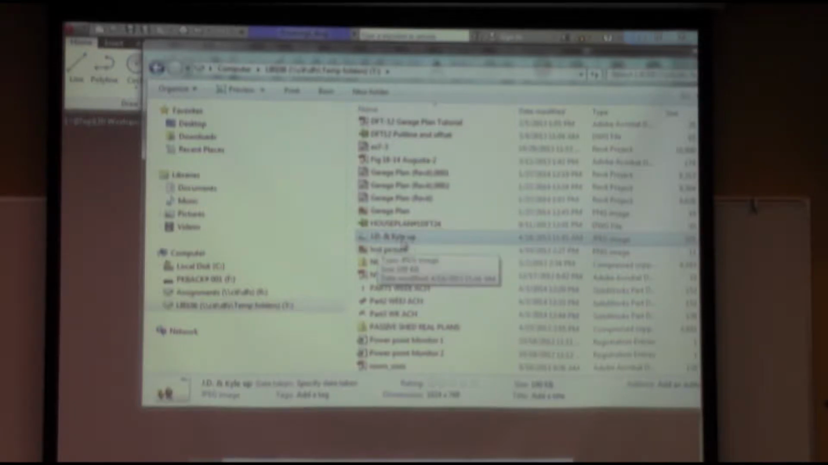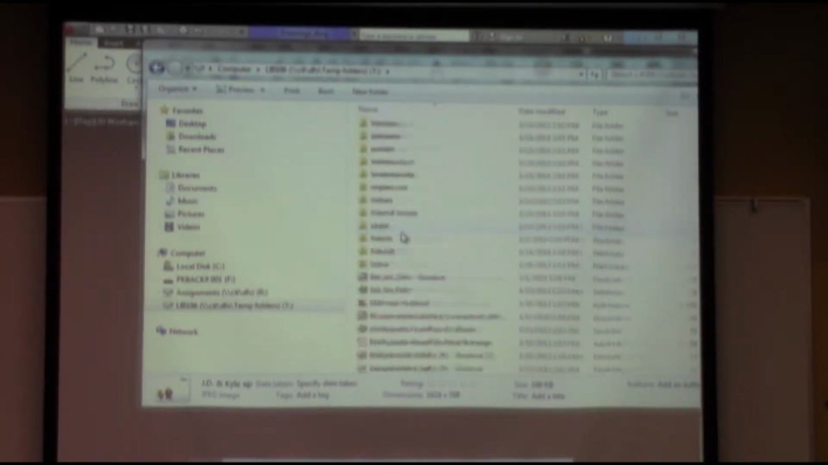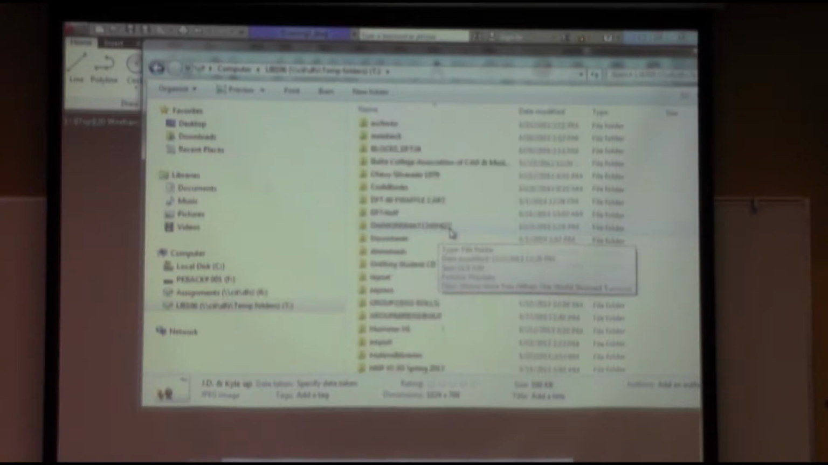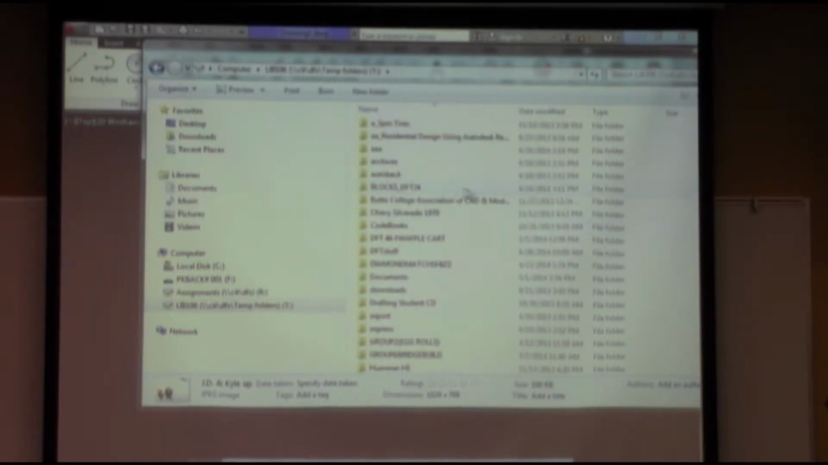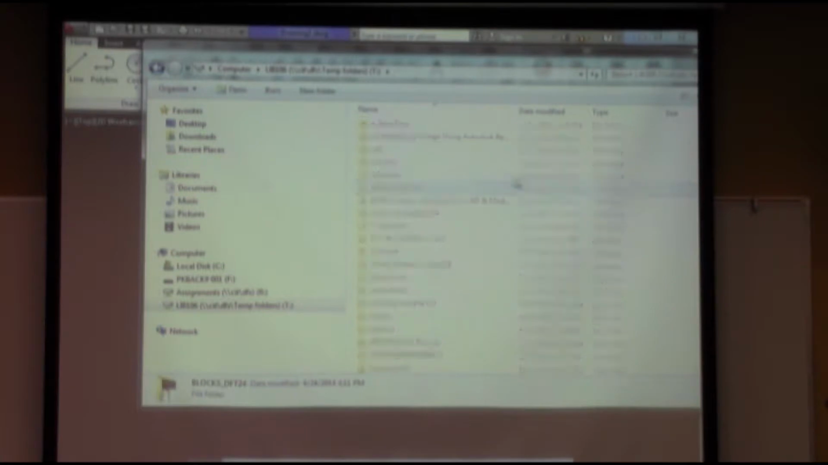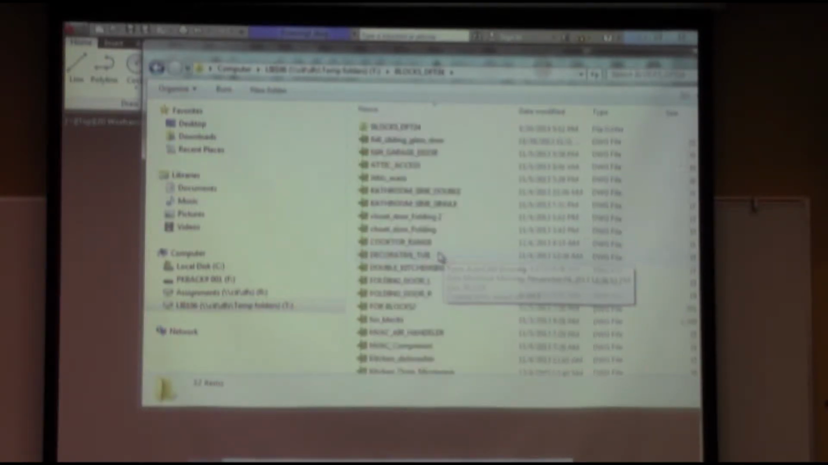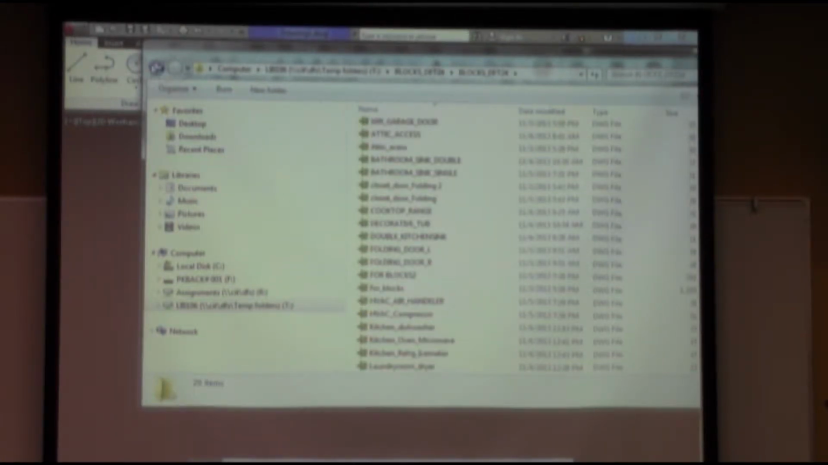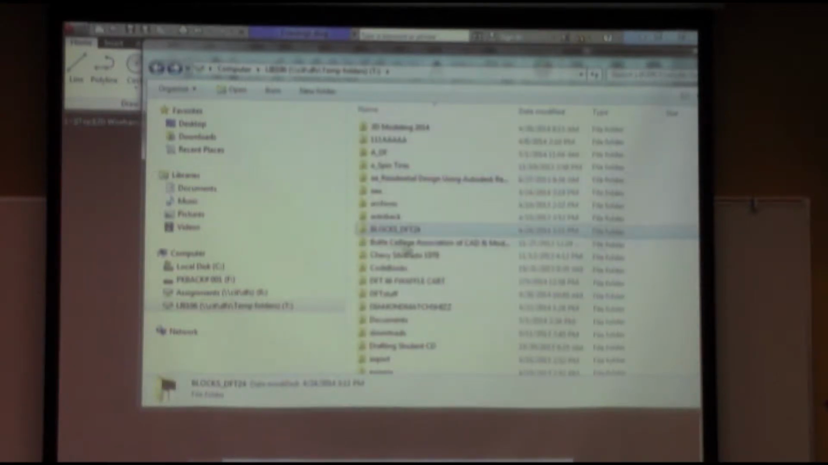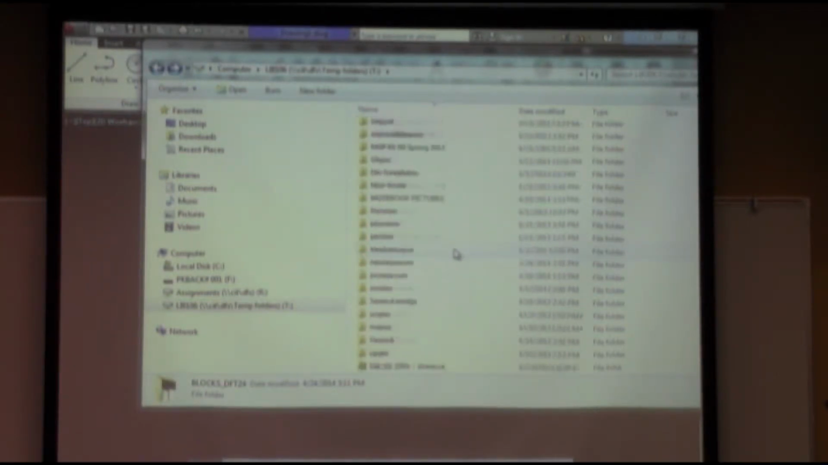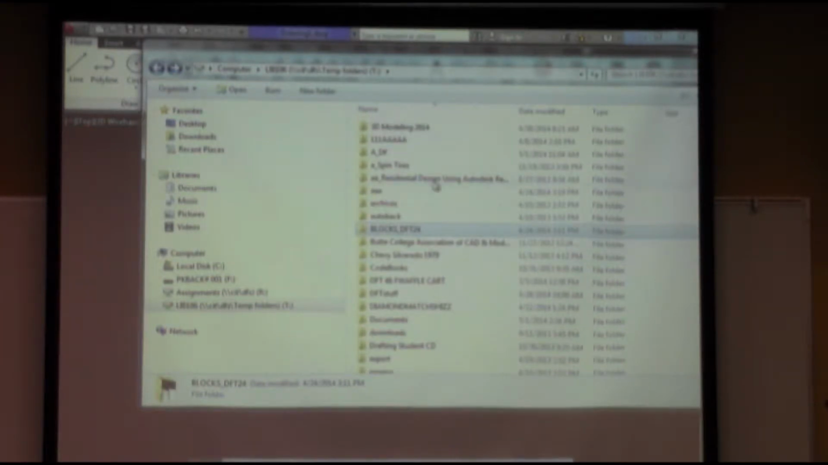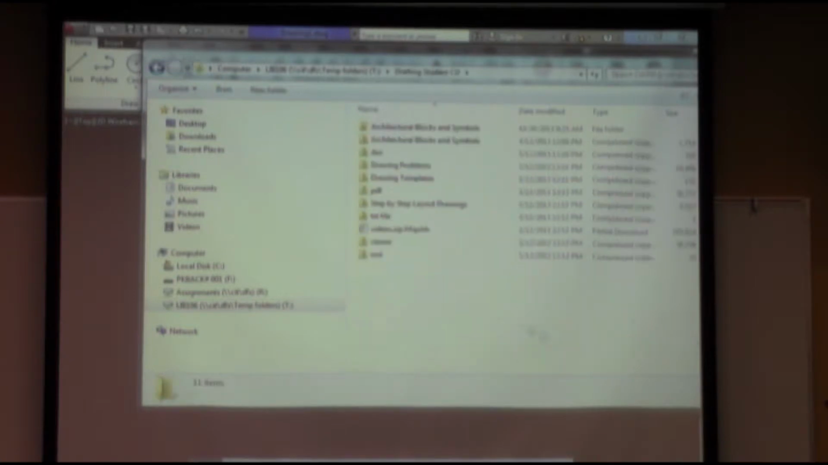And in addition to my self-portrait, you will notice, and you've been here before, that there is a blocks DFT24 folder. And there is drafting student CD. Please go to the drafting student CD.